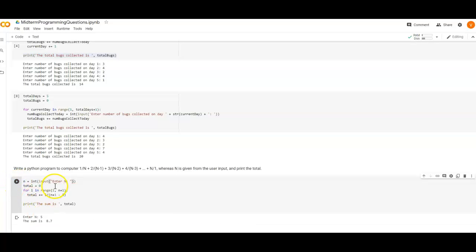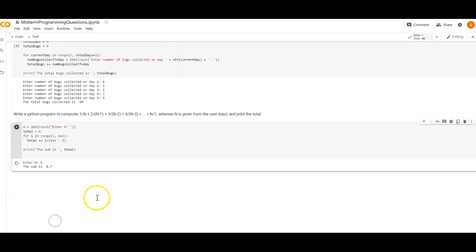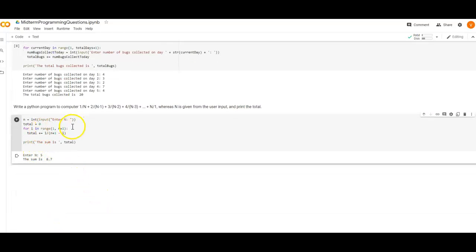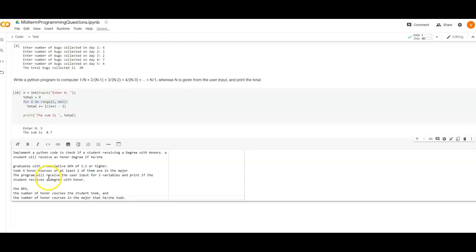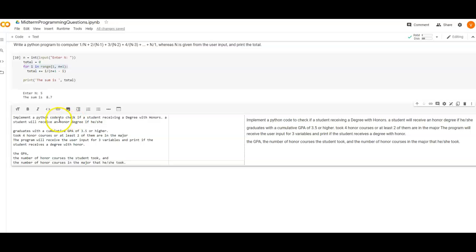Let's try 5. Here we're done. Okay, so you can practice how to convert the for loop to while loop. And next question is to implement an if else statement and try to.